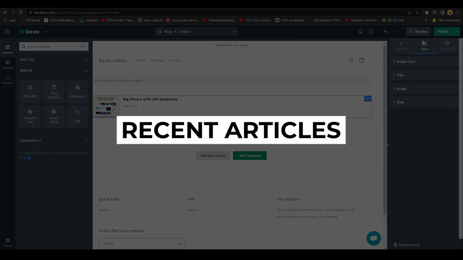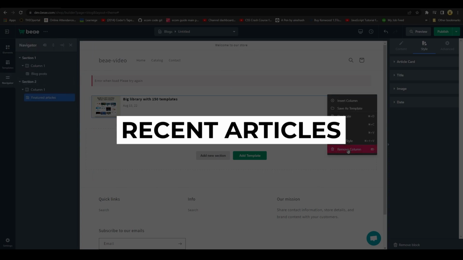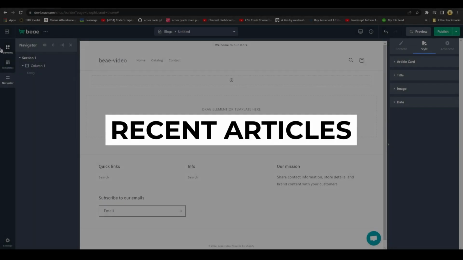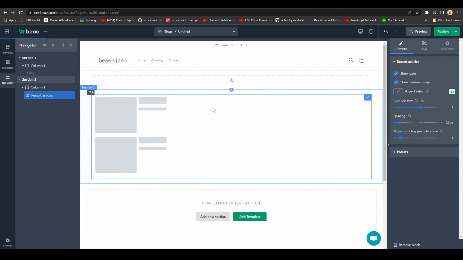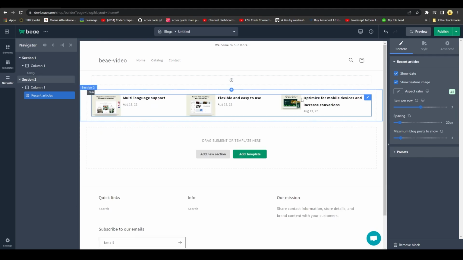In this video, I will tell you about the recent articles element in the Beae website builder. So firstly, when you have opened up the Beae website builder, this is the dashboard that you are going to be seeing. On the left side, you have the option for recent article. So simply drag and drop that element on your Beae website builder's main page. And then after that, this is how it's going to look.